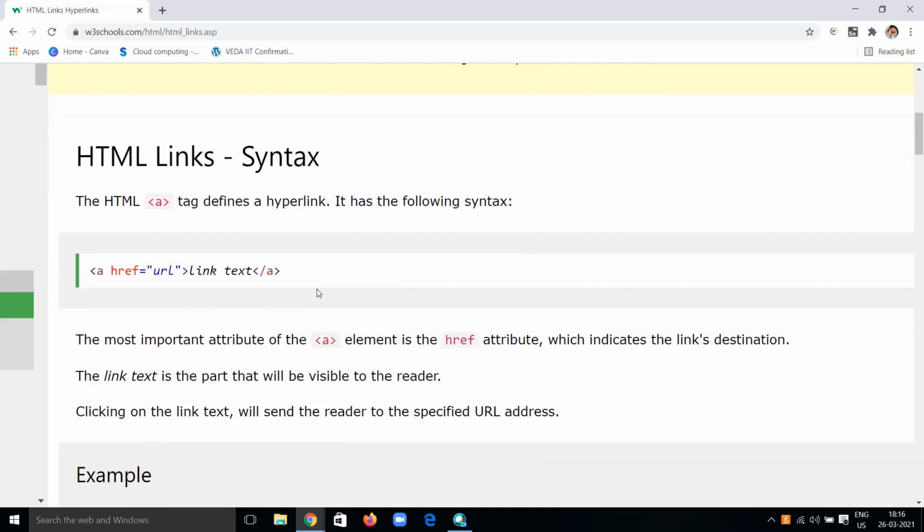Now, the syntax of HTML links will be like this. The HTML link is identified by using the a tag. This a tag defines the hyperlink. The a tag is opened here, and we have the href attribute, the hyperlink reference, which is a URL. You have to specify the value of the URL here, and the text which you want to display for that link will be given here.